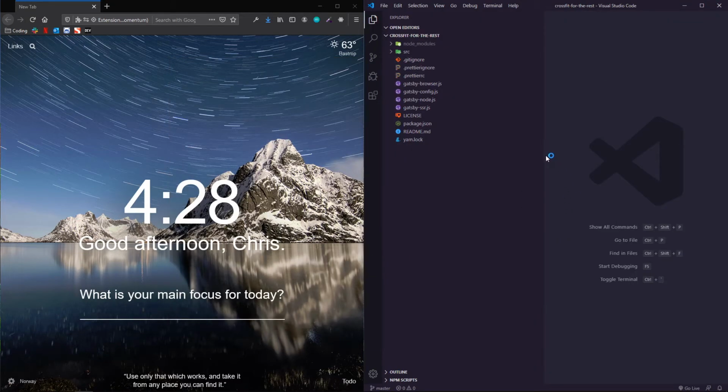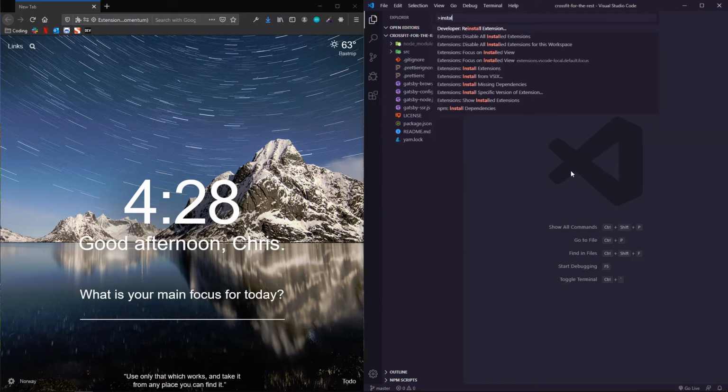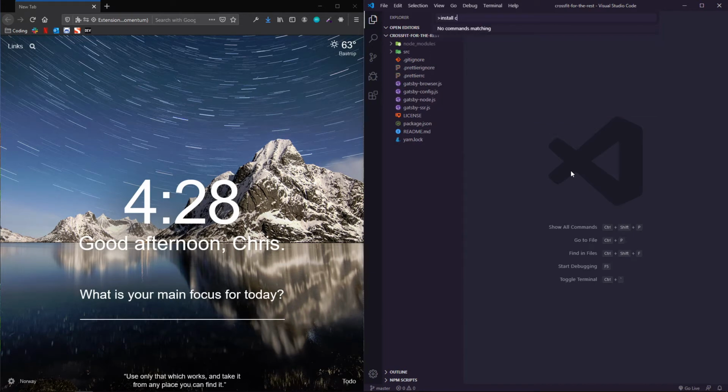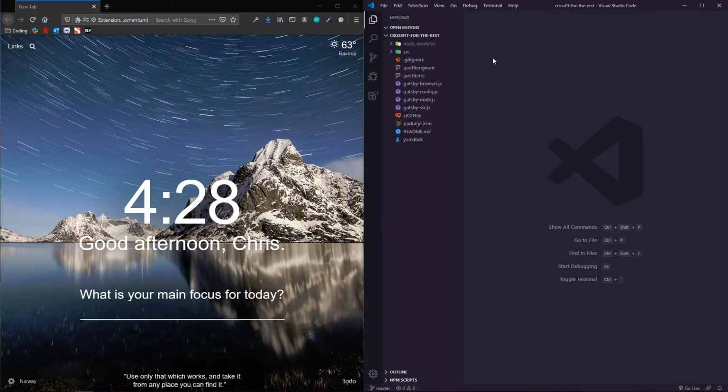If that shortcut doesn't work for you, if you just Command Shift P on a Mac, install, and then you should see something for install path or install code as a path. You should be able to find that there. Otherwise, you can just do file, open folder. All right, so here we are.